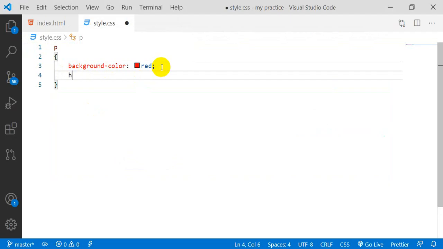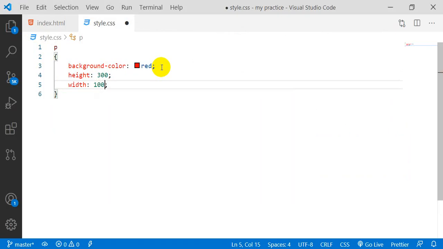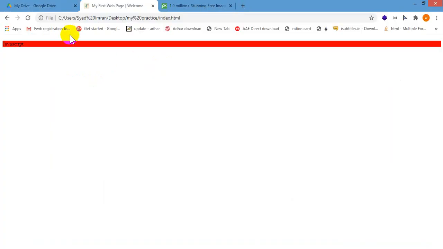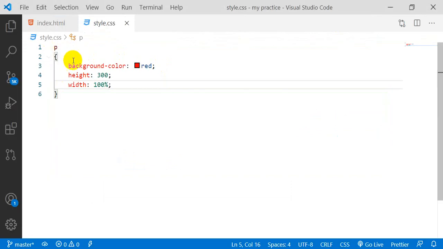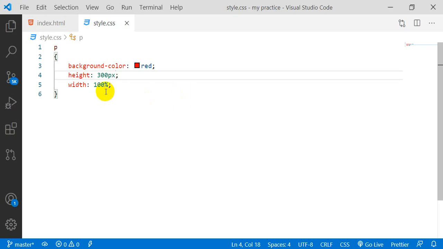Before that, let me increase the height and width of this paragraph. Height I'll make 300px, and width I will pass 100%, so width is 100% of the page width. Save this and reload the page. See, we have increased it. I forgot to pass 300px, right? Now observe here, we have increased the width of this paragraph. Clear? Now we have added one paragraph, and we have increased the width and height.